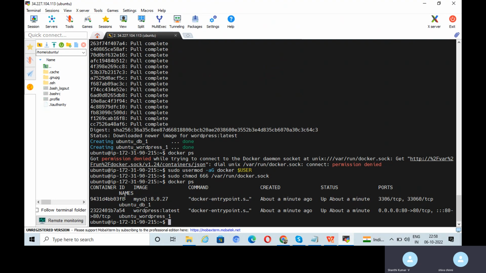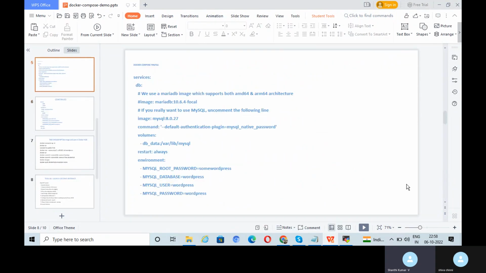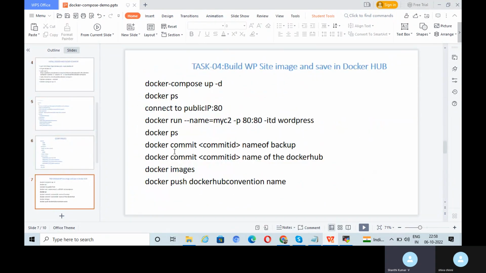So we have created two images. MySQL 8.0.27 and WordPress, the latest version. So these two are available on our EC2 server. Okay, so next after docker ps, let's connect to the public IP with port 80.